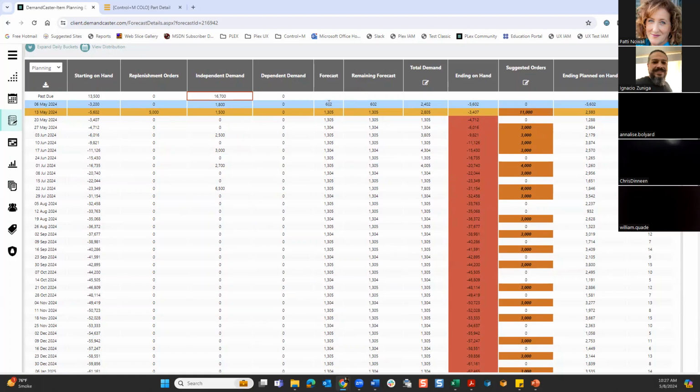Forecast. This will tell me the forecast that I have for each week. I have a week bucket here. I can also have a day bucket if I need to. It will tell me the total demand for this one, and it will tell me the on-hand and ending on-hand. And this is just the suggested quantities. It tells me you should build 11,000 pieces to comply with this demand.